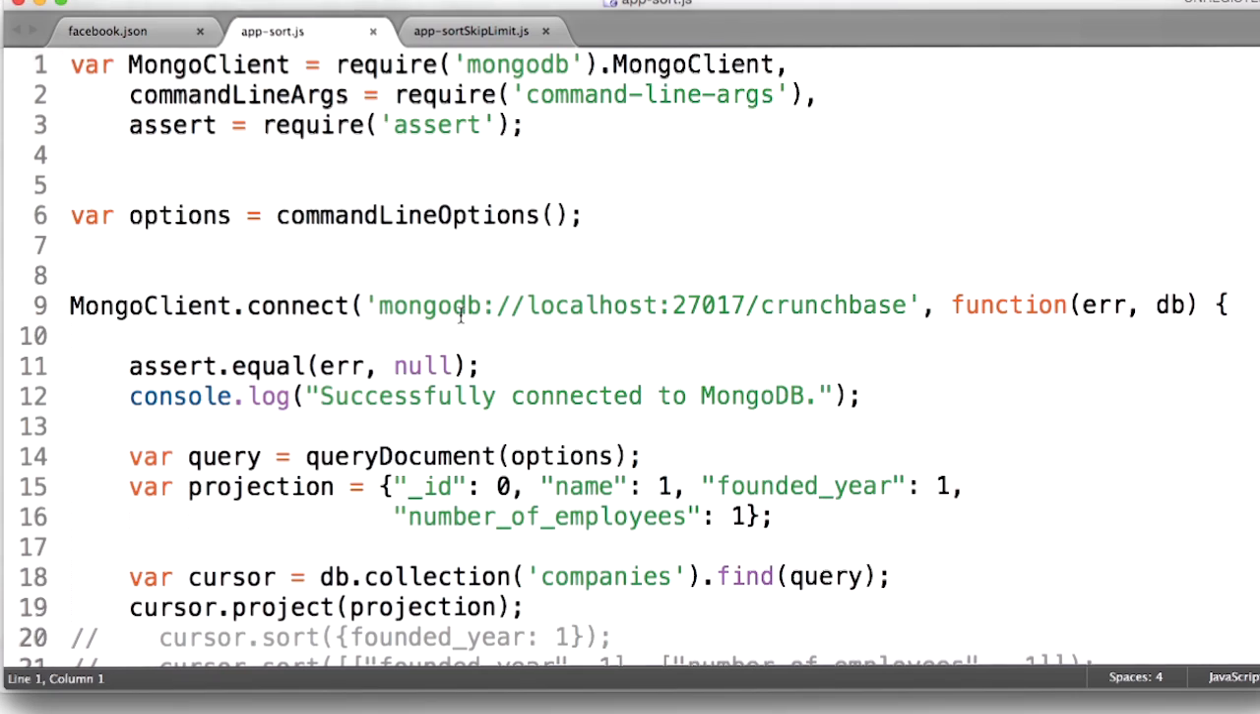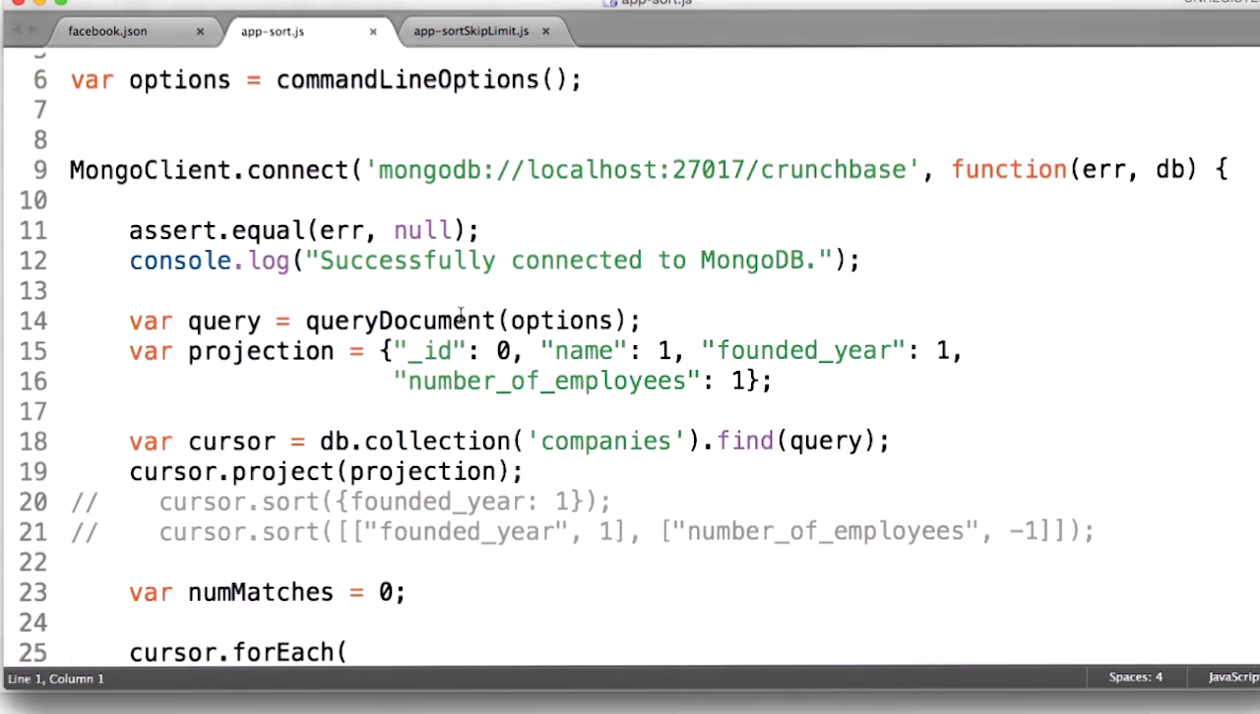And the cool thing about sort, skip, and limit, beyond the functionality they provide to us, is that in the Node.js driver, these are cursor methods that we can simply chain on to our existing cursor object, much in the same way that we did with project. Let's take a look at sorting our results now by founded year. Okay, so let me talk about the syntax of this briefly.